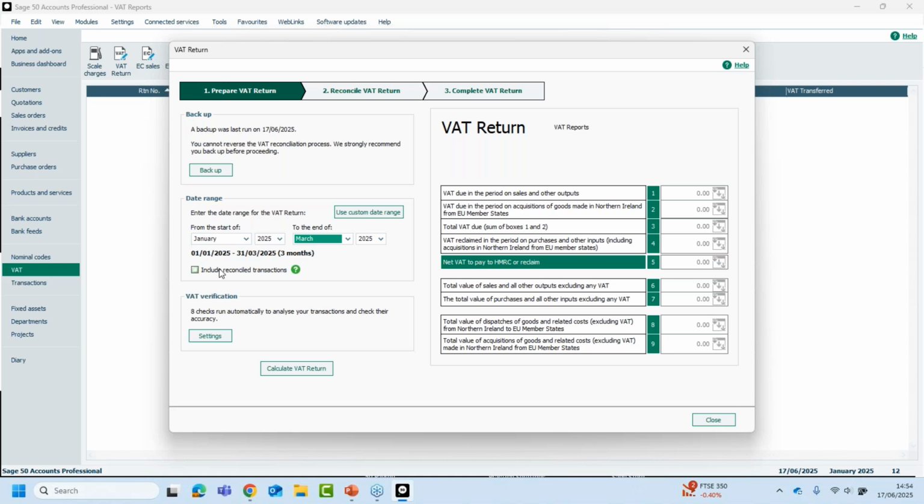We wouldn't get any queries if it wasn't there. That'll probably be my recommendation for the next VAT return wizard: just remove this checkbox completely. You just won't use it. Leave it blank.